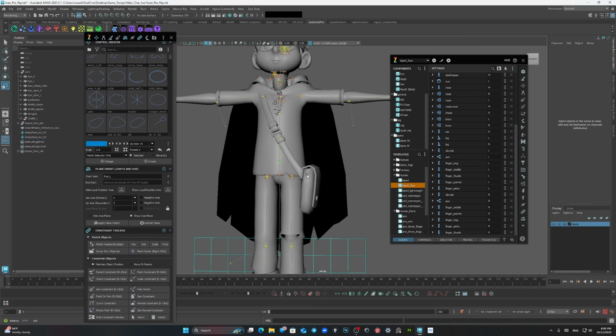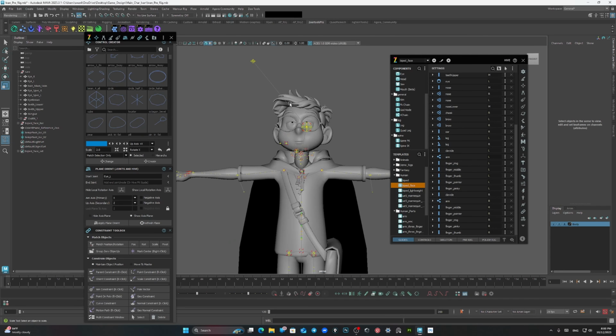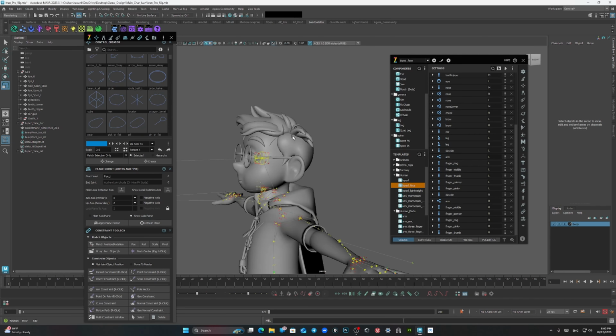Now, if you're wondering how I did, for instance, the bag or the hair, there are two ways you can do this. One way is just going ahead and selecting the FK chain.